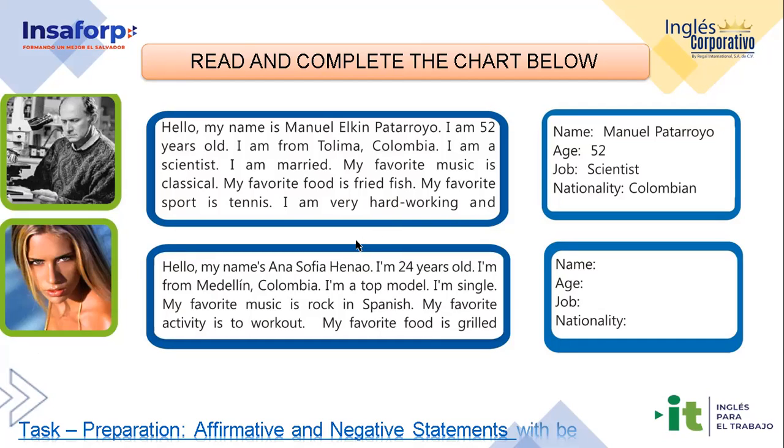So now we're going to do the following. We have been checking these two paragraphs, a short description about these two people, Manuel and Sofia. So now you're going to write your own paragraph, similar to this one, and you're going to upload that information to the following link. Entonces, vamos a hacer una réplica de ese párrafo, pero con su información, okay?